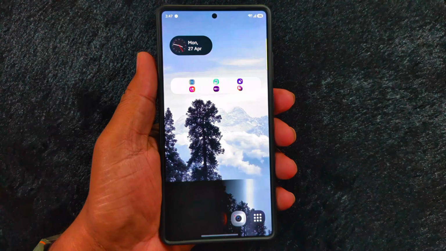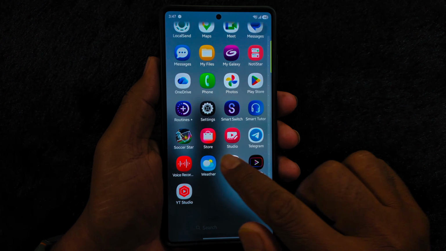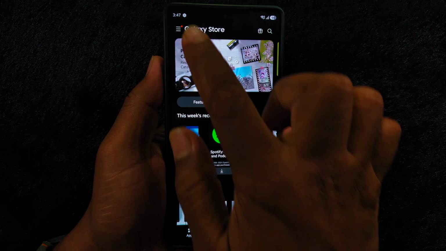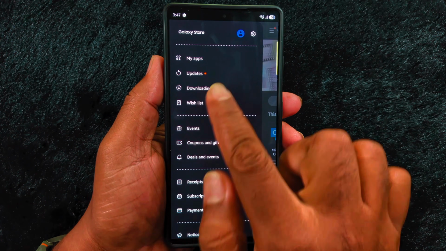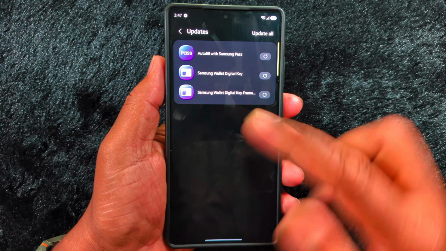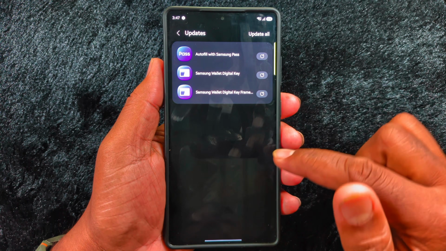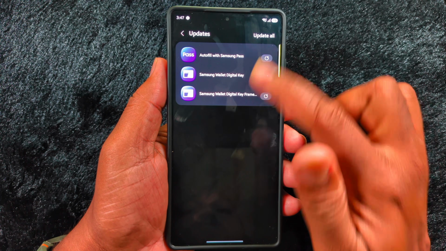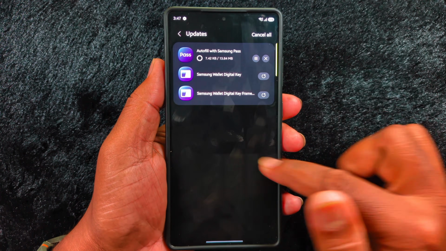Open the Galaxy Store. Tap the menu icon, top left corner. Go to Updates. Check for the latest LockStar module update. Once that's done, you're ready.